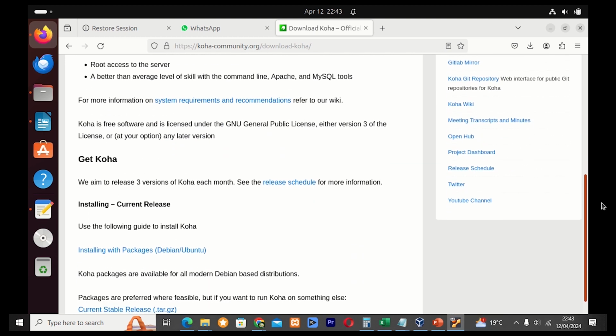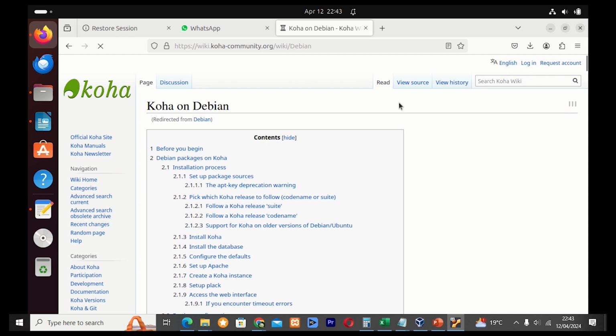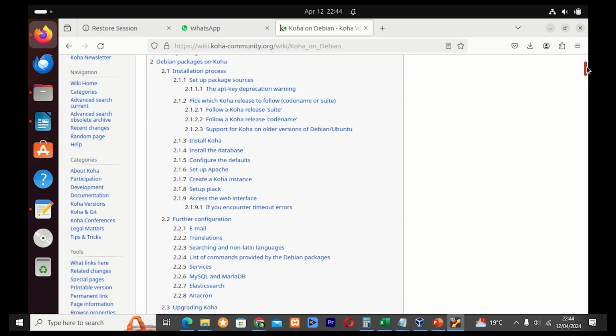So we're going to go straight to get Koha, where we aim to release 3 versions of Koha each month, and see the release schedule for more information. When installing the current version of Koha, we can use the following guidelines. So we're going to click on install packages. We click here, installing with packages. Here there is Koha on Debian.